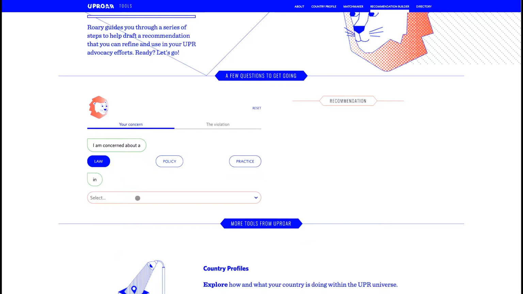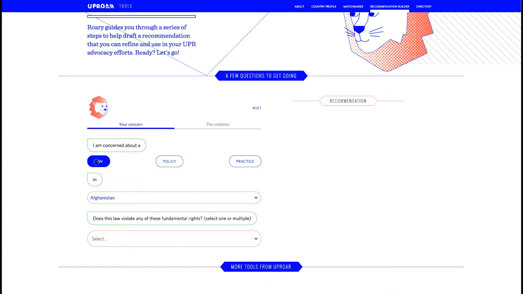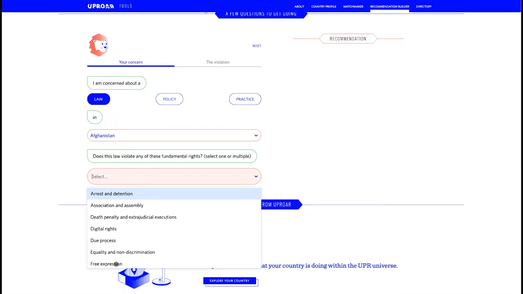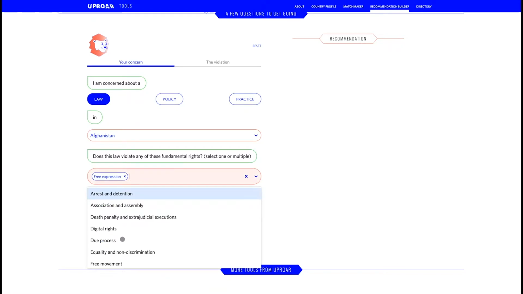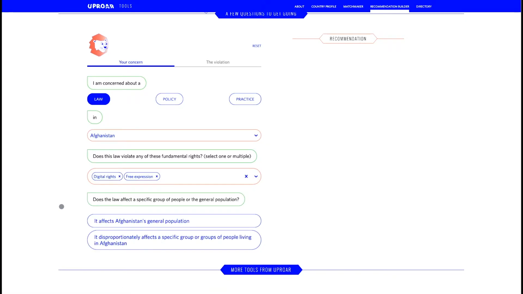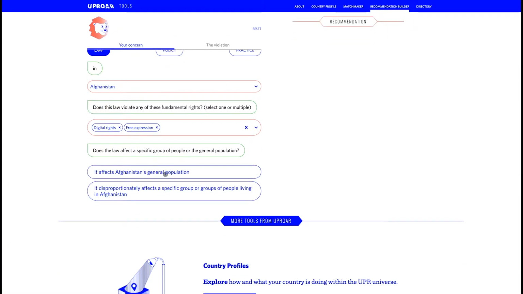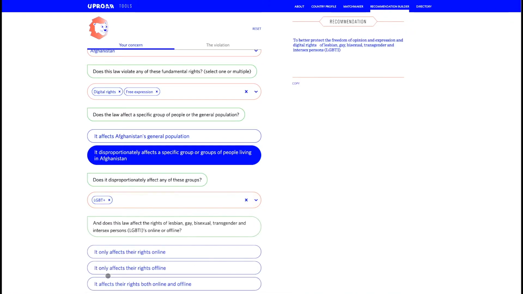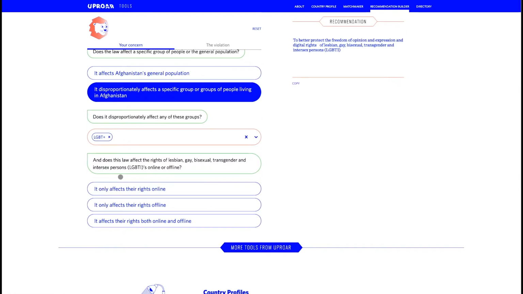So I'm going to use a hypothetical situation to take you through the recommendation builder today. We select whether we're concerned about a law, a policy, or a practice, and then the country that we're focusing on, and which rights, one or many, that this particular law violates. Then we're asked if it affects the general population or if it disproportionately affects a specific group of people living in that country. And once we've made that selection, we're asked whether it affects their rights online, offline, or both online and offline.